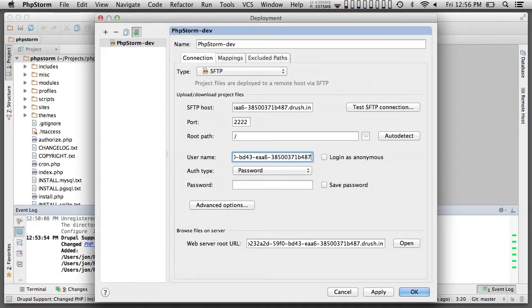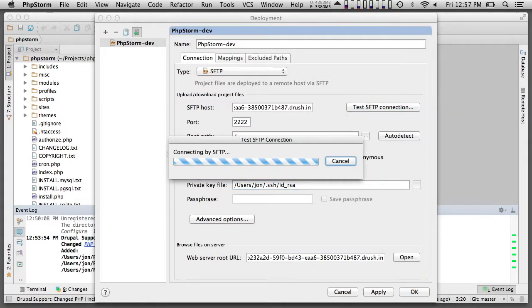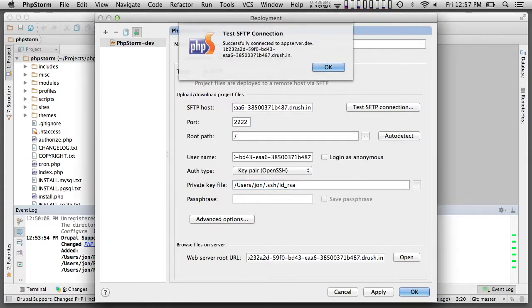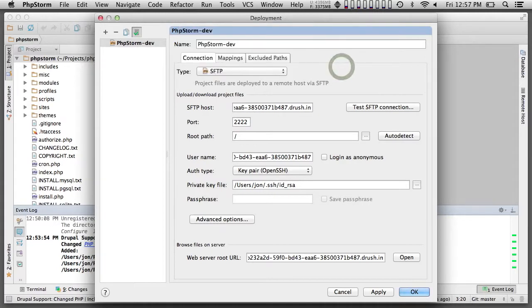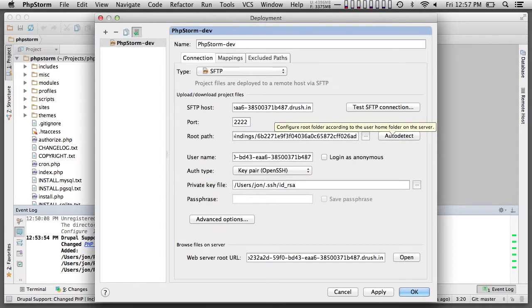The auth type password can use the Pantheon dashboard password, but if you're like me, I don't prefer to type things, so I'll just switch it down to key pair, which will use my private key file, which in my case is in users.john.ssh id_rsa. Click Test SFTP Connection to make sure it works. Fantastic, I connected. For the root path, click Auto Detect, and it configures the root folder.